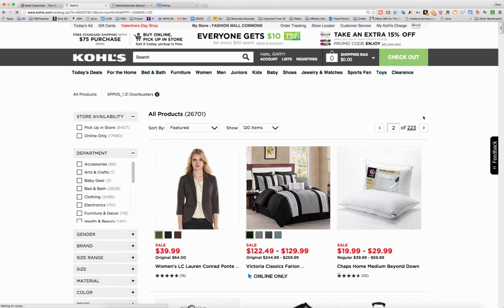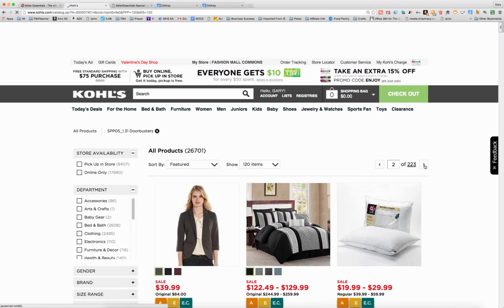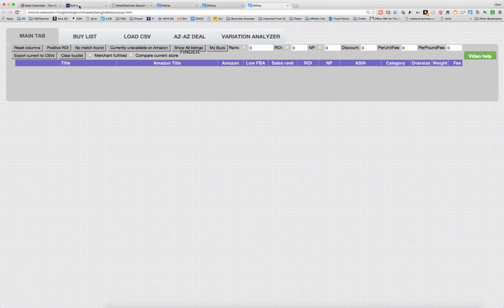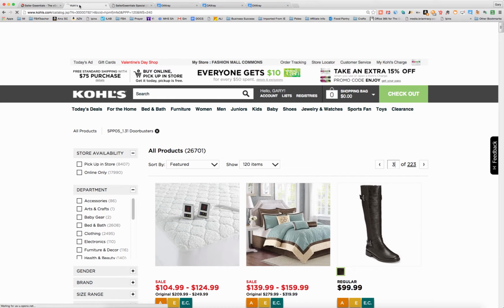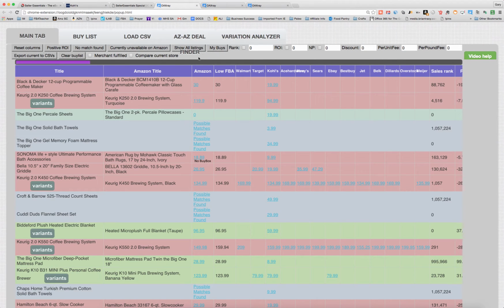While that's working, I'm going to go to the second page and do the same thing. It's going to open up a second tab. And I'm going to go to the third page and do the same thing, and it's going to open up a third tab. Normally we do about five at a time. It gives the first tabs a chance to work and go through all the products.